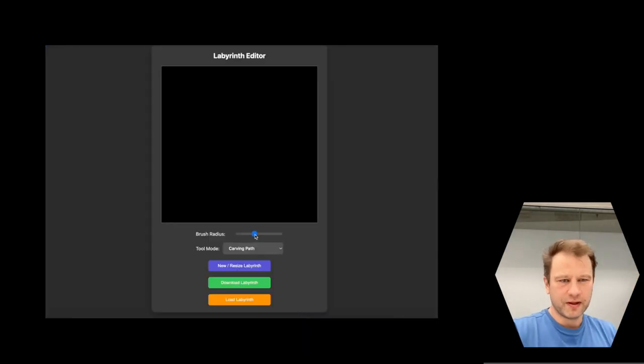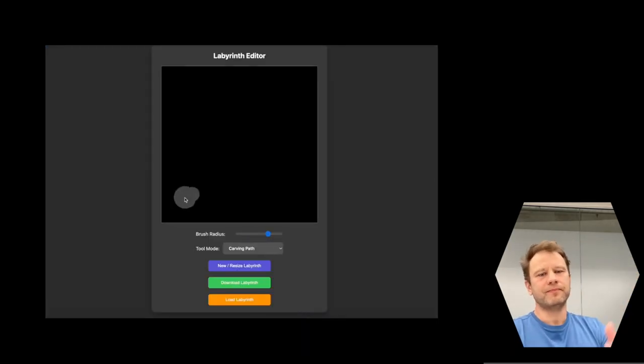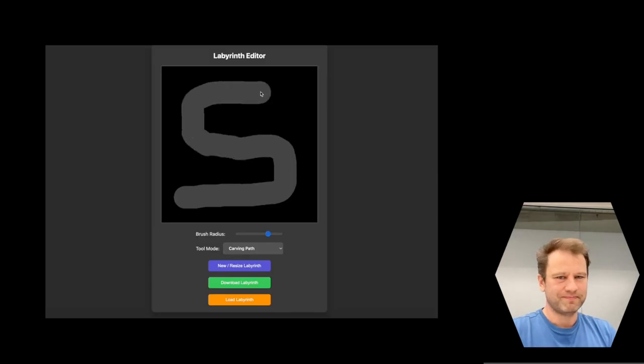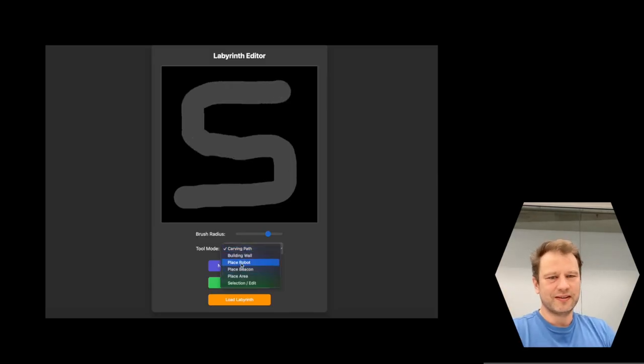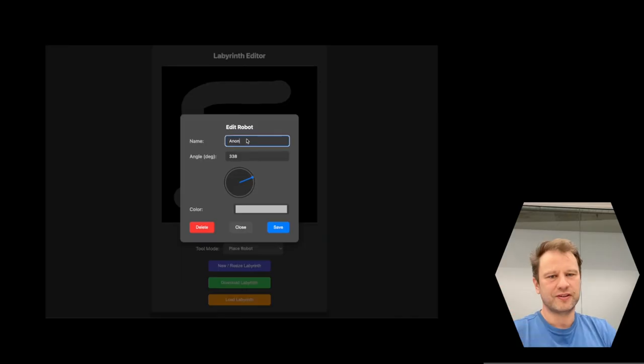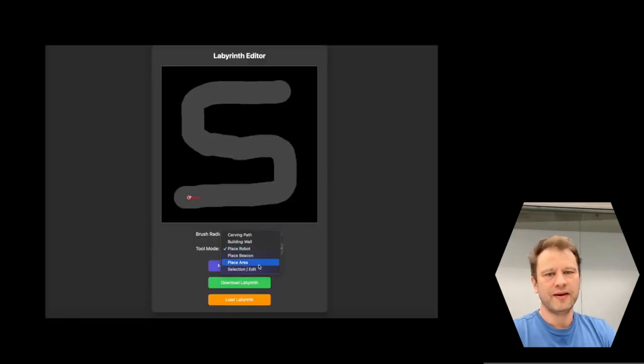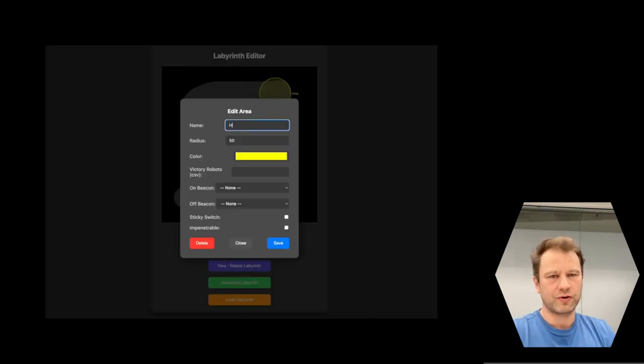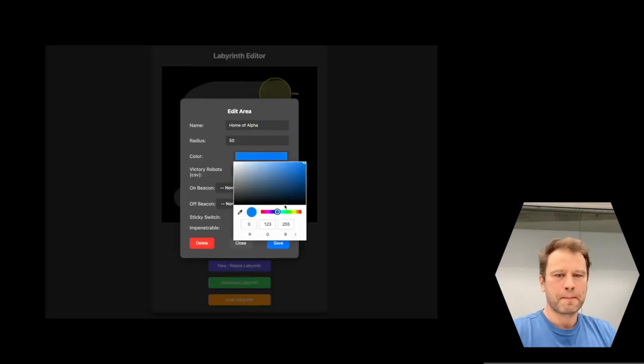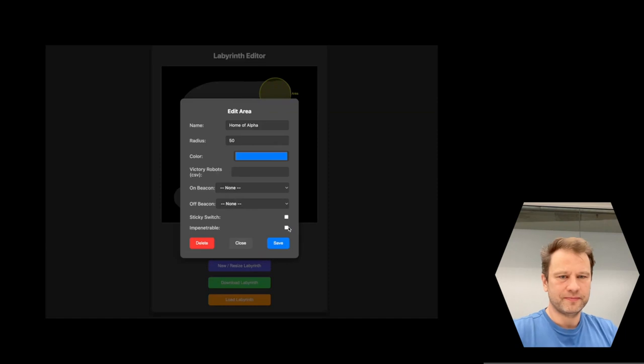Logical Robots comes with a levels editor. So once you have explored existing levels enough, or if you just want to study some certain situation, you can create your own level. You can create the labyrinth. You can place robots, beacons, areas, and explore on your own.